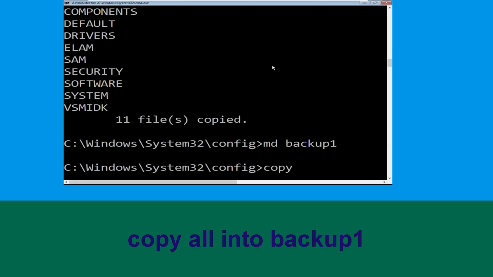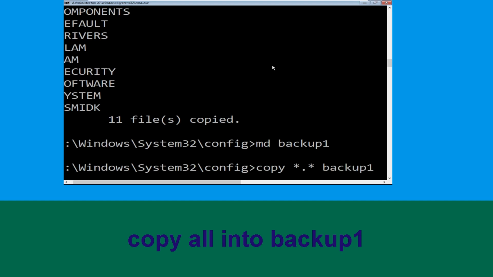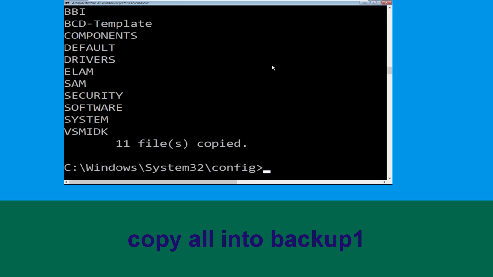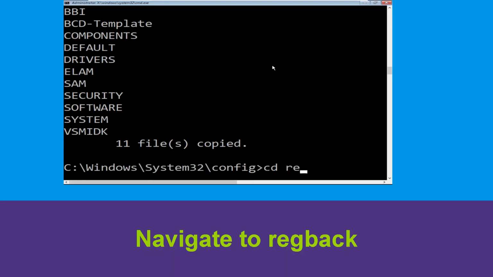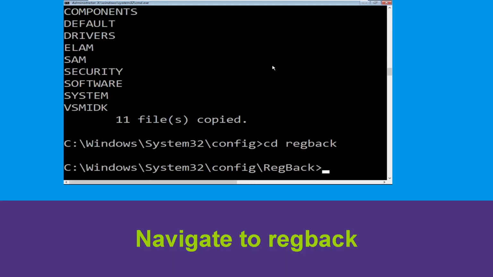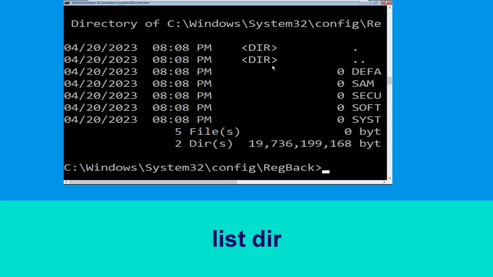Once we are here, we need to execute this command. Type copy space *** space backup1 and then press enter from your keyboard to execute this command. Now type cd regback and hit enter. Execute this command. Type dir, then simply hit enter.